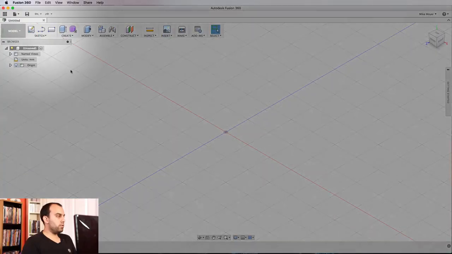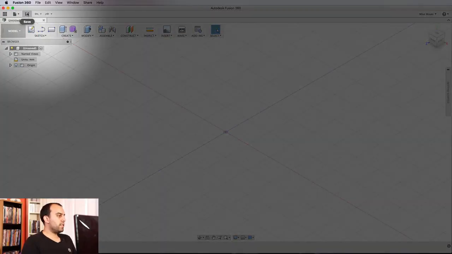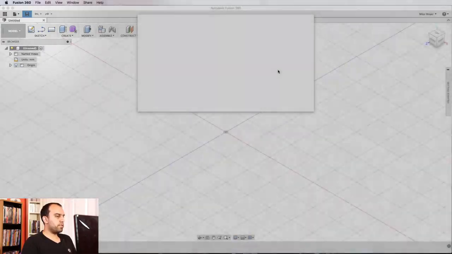Well, that was a lot to take in, so let's create a very simple shape so that we can put all of that into practice. And the first thing we're going to want to do is save our project so that we don't lose it. So let's start by clicking the Save icon here on the top of the screen.